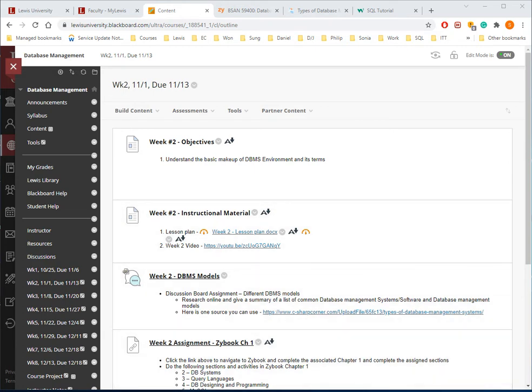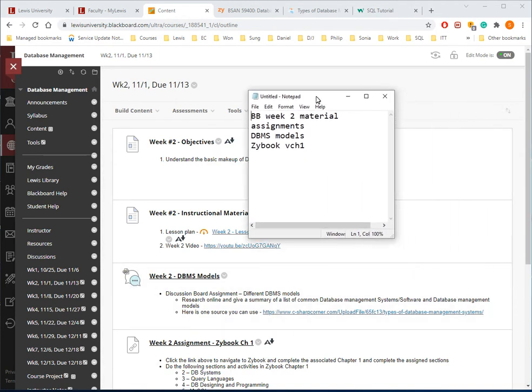I am sharing with you the Blackboard week number 2 tab, and what I want to do with you right now is to go over the week number 2 material in Blackboard. I'll go over the assignments and that involves with database management models and Zybook chapter 1.